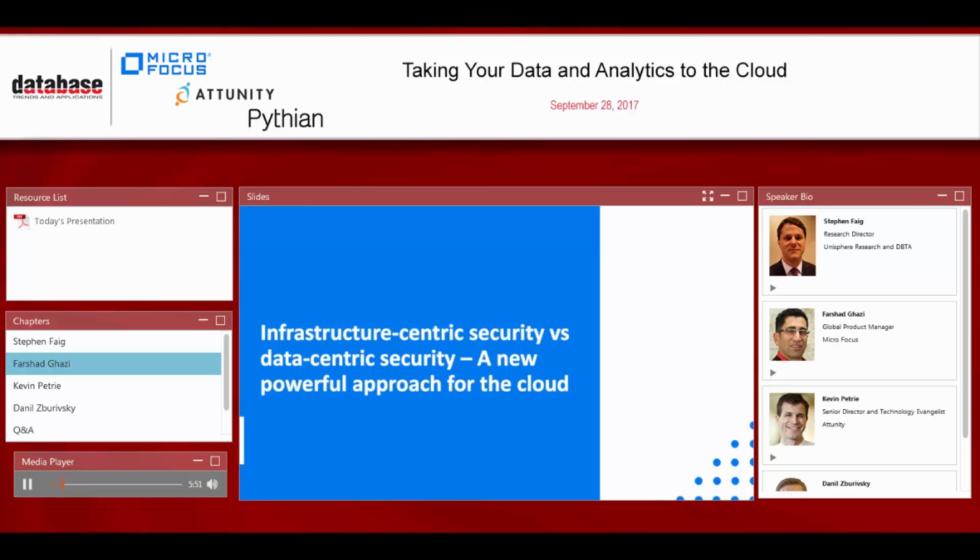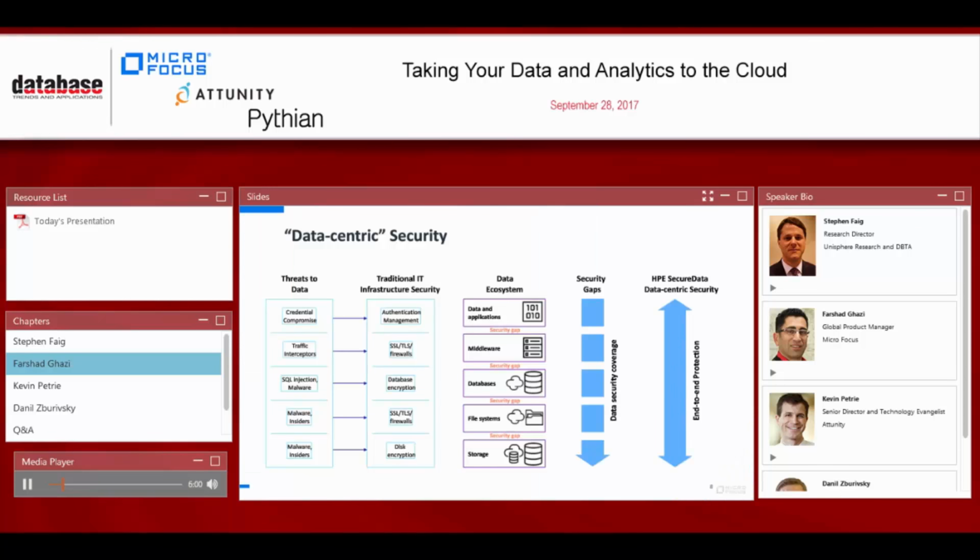So let's take a look at this data-centric approach that is really taking that protection and taking it to the data. So no matter where your data is going, you're going to be making that protection available because the data is protected no matter where it goes. So this is what we are talking about.